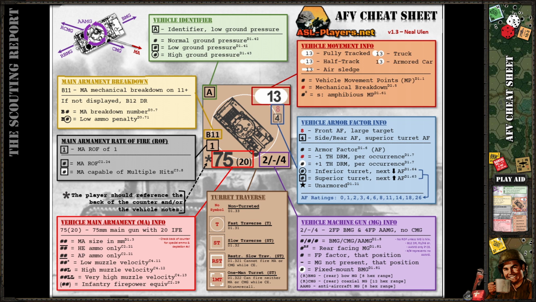In the gray box, you've got your main armament rate of fire and your multiple hit capability for some vehicles and ordnance. And then finally in the yellow, main armament breakdown number if it's listed. If it's not listed, it's a 12. And then you've got low ammo penalty as well. Finally, in the upper left is just a silhouette top-down view of an AFV with all the applicable directions of the various machine guns and main armament that can be on an AFV.